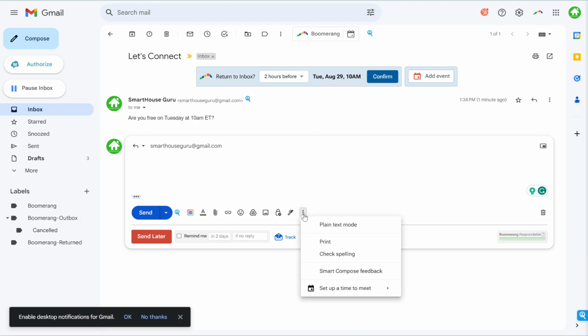So if you click on here, it says set up a time to meet. Click on these three dots. In some versions of Gmail, you may actually see a little calendar icon over here. So it changes a bit depending on your Gmail account, your Google account.